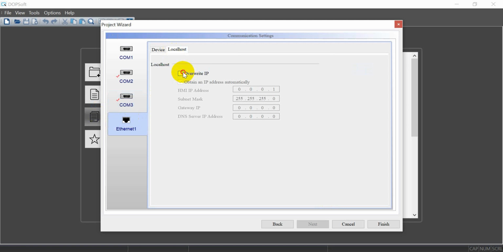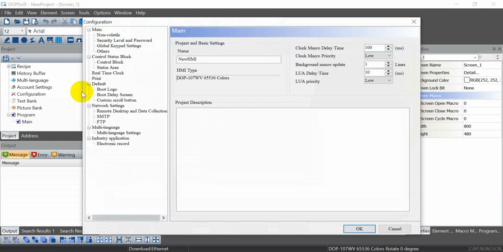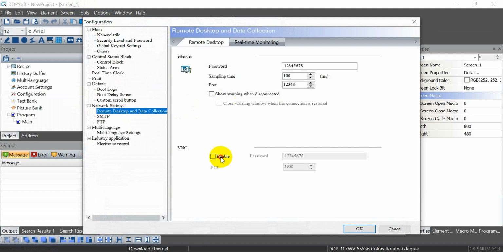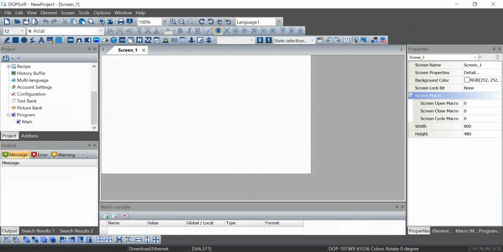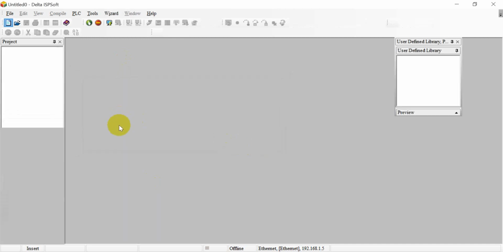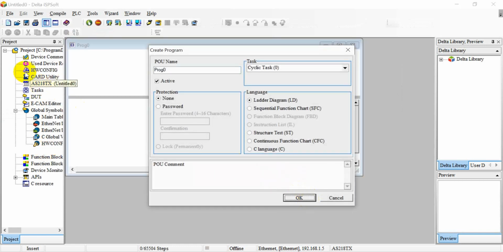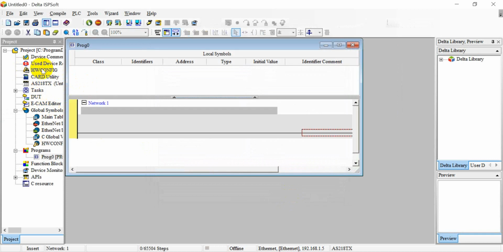Then, because later I will show you based on the VNC function, we have to set up the IP address over here. After that, we go to the network setting and enable VNC. Then we go back to ISPSoft. We create a POU first. After that, we double click hardware config.